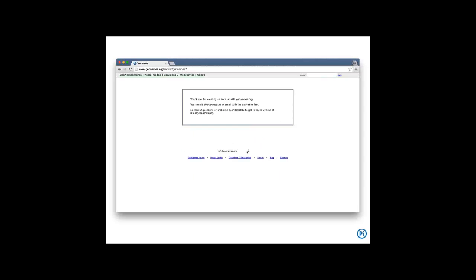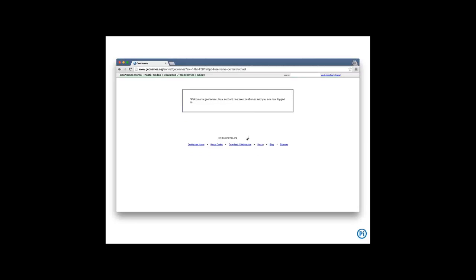And then you get an email with an activation link. And after you've clicked on that activation link in the email, your account has been confirmed. But that doesn't mean that you can start querying the API from that script that I showed you earlier. You actually have to activate the web service. So there's one more step.